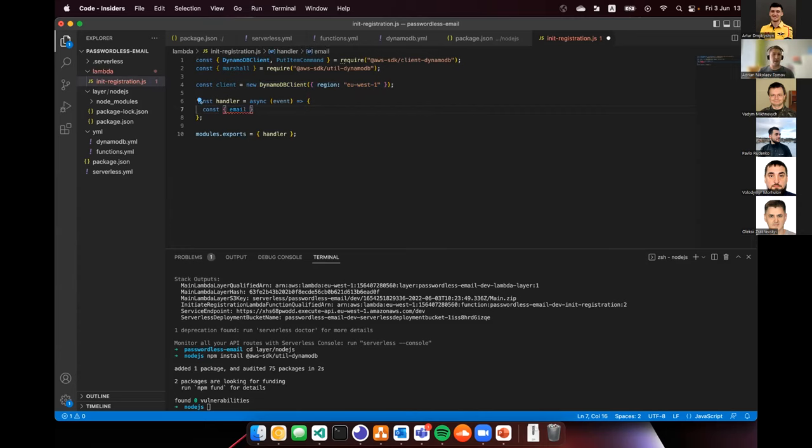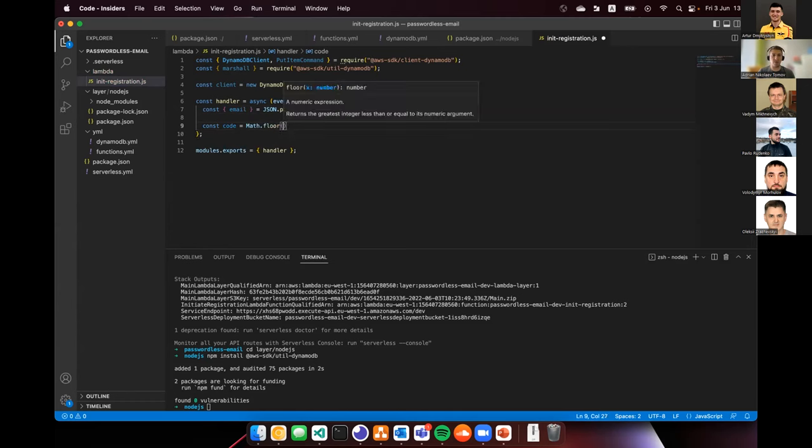Now, quickly back to the Lambda. I'm going to be passing an email to my Lambda function, so I'm going to extract that from my body. This is the event body. Then I'm going to generate a code. There are many different ways to generate a code. I usually use one function, and I need a 6-digit code. So let's go with 6 digits. That's going to be Math.random, and then I'm going to multiply that by 100,000, 1, 2, 3, 4. That's going to generate me a random 6-digit code every time I call it.